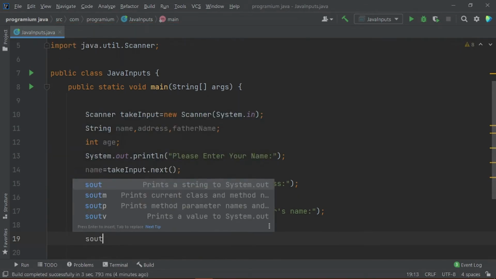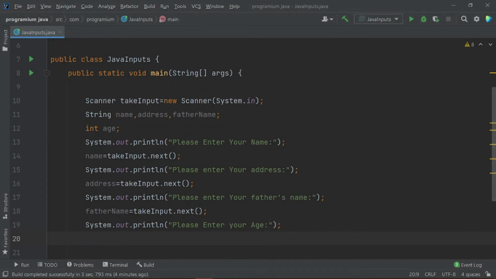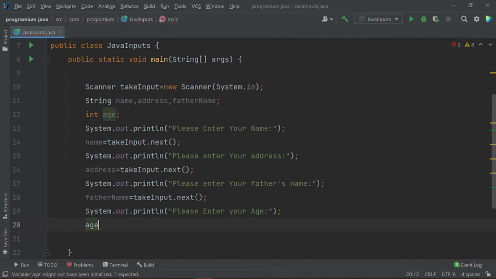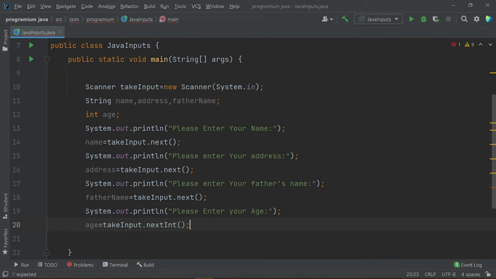Now I'm again prompting the user. Please enter your age. And to take input from the user, I have to use age here is equal to takeInput dot nextInt. Okay, let me compile and run this program by pressing Shift F10.